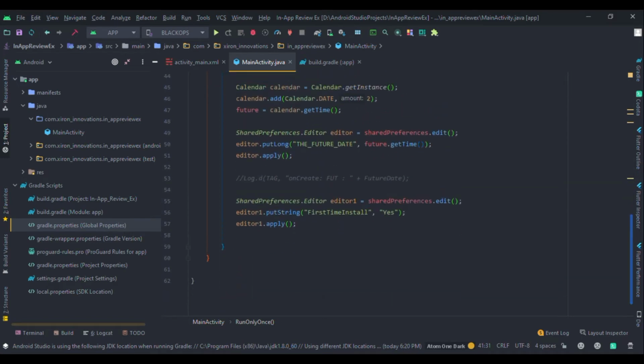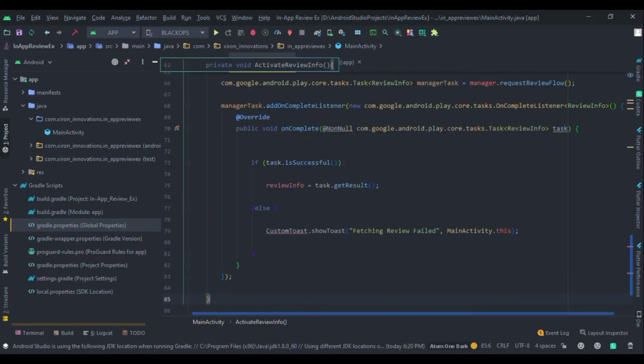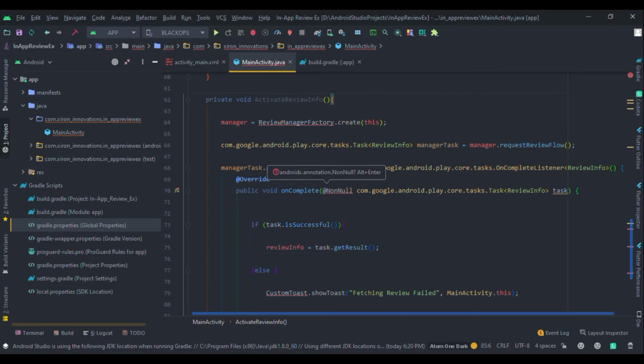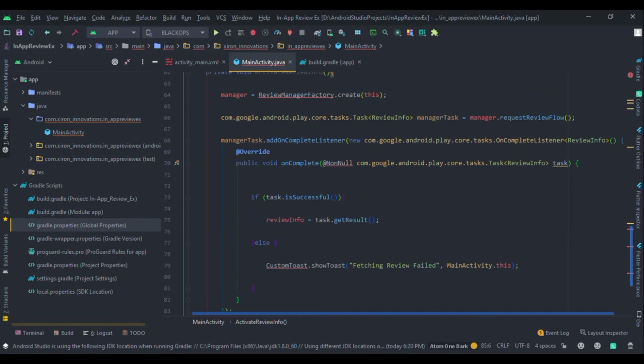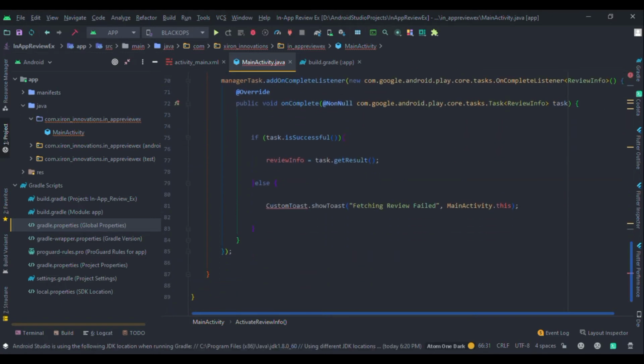Now I'm going to create another method. That is the method to activate the review info. As you guys already know, that is how to instantiate the review info object. This is straightforward guys, so I'm not going to waste much of your time here.